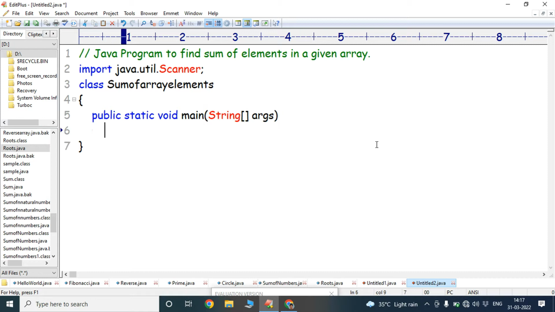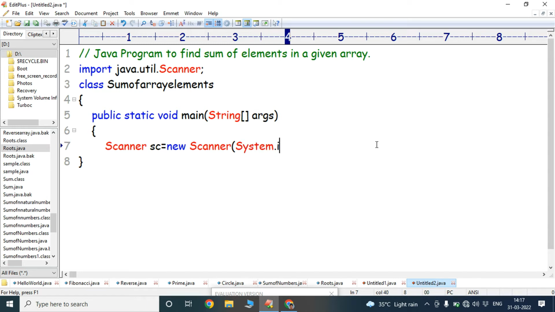Next, we have to create the object for the Scanner class. So Scanner sc = new Scanner(System.in). Now the array size can be read from the keyboard, so we have to use this statement: System.out.println("Enter the array size").